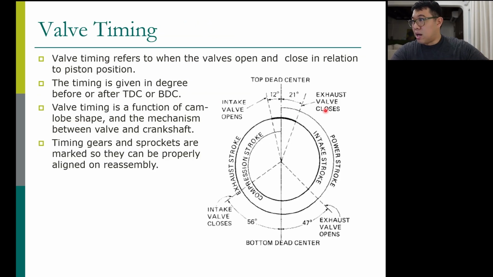Now, when you open and close the valve, it's called the valve timing, which means the location or the time that you open and close the valve. Normally the valve timing is given in degrees, before or after top dead center or bottom dead center.